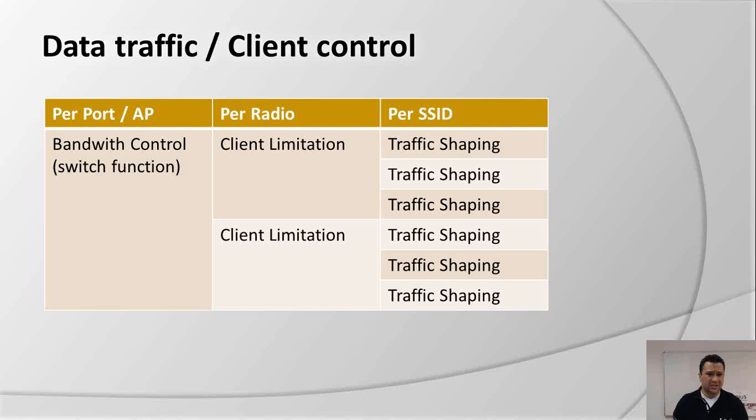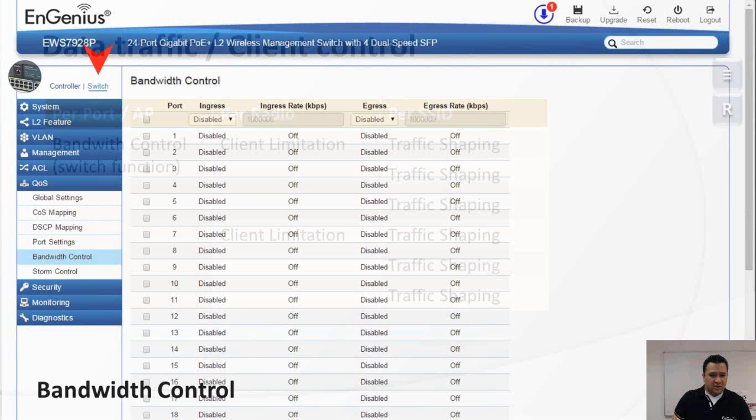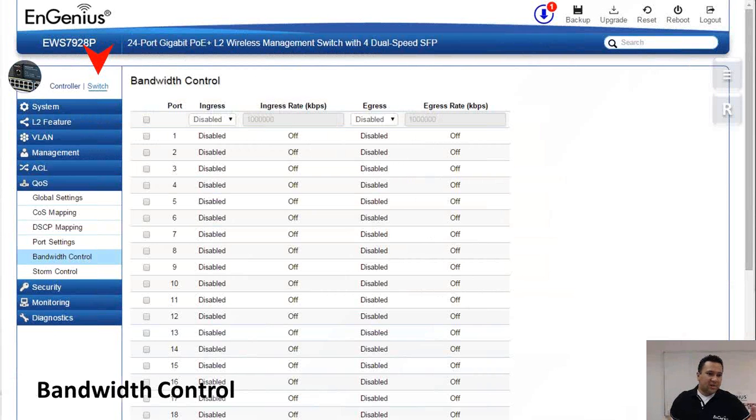Just to show you the whole features here, I have a screenshot of a switch. In this case, it's an EWS 7928P, and on this page, I can set the bandwidth control per port, turn it on, and then put in the quantity of data that I want to limit for upload and download. Okay.